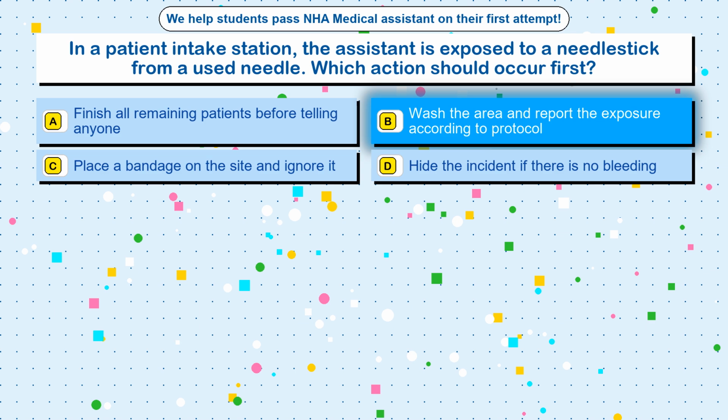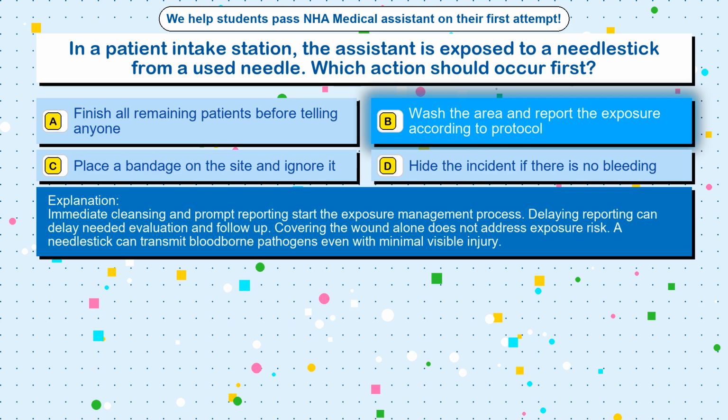The correct answer is option B, wash the area and report the exposure according to protocol. Immediate cleansing and prompt reporting start the exposure management process. Delaying reporting can delay needed evaluation and follow-up. Covering the wound alone does not address exposure risk. A needle stick can transmit bloodborne pathogens even with minimal visible injury.